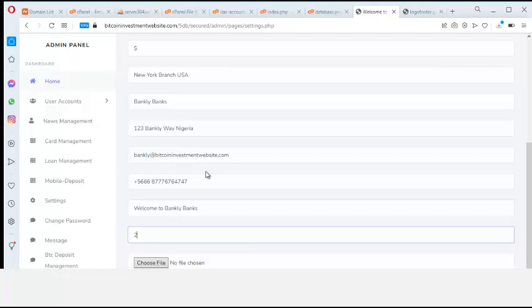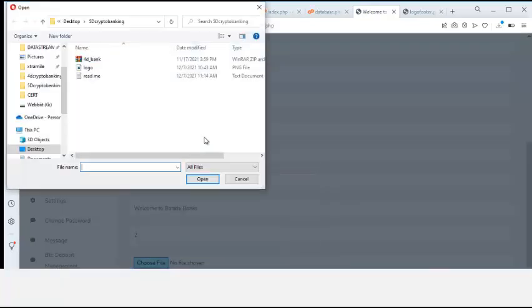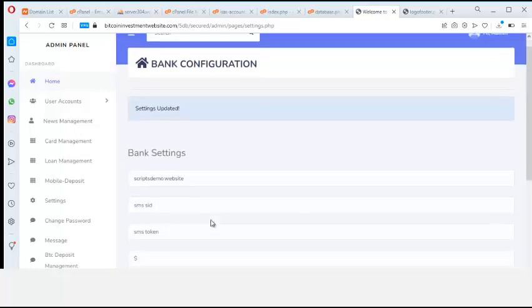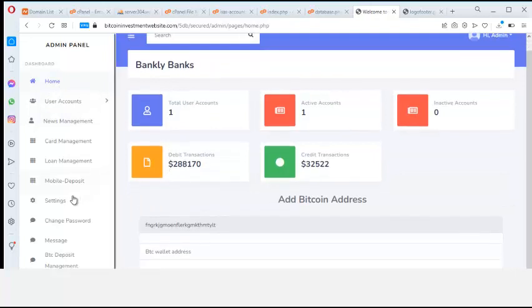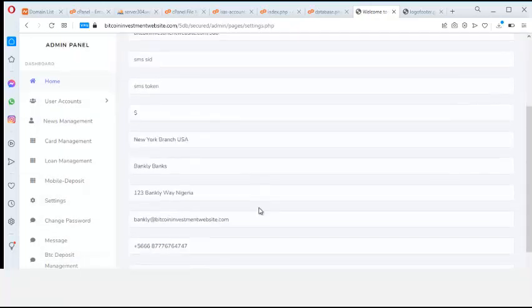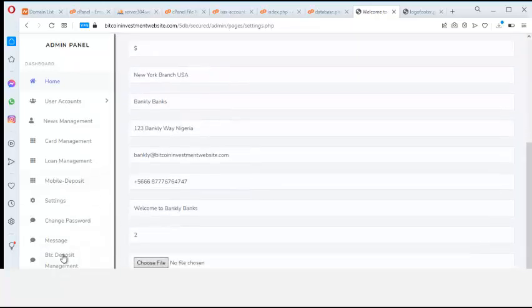Is that okay? Good. So yeah, just upload your logo. So I'm just going to upload my logo right here. Then I'm going to say update settings. Awesome. So when you do these settings like this, sometimes you see that the settings do not change. All you have to do is just go back to your home page and go back to your settings page. You'll see that the setting has been updated, right?